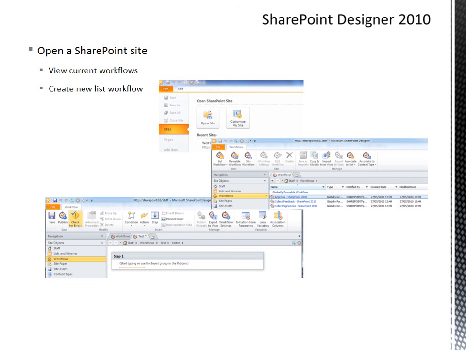The nice thing about this product, it's completely free. Download it from Microsoft's website. It connects to your SharePoint site. So basically you open it up using the button here, which says Open Site. Connect to your SharePoint site collection that you want to use, and then you can see all the current workflows.